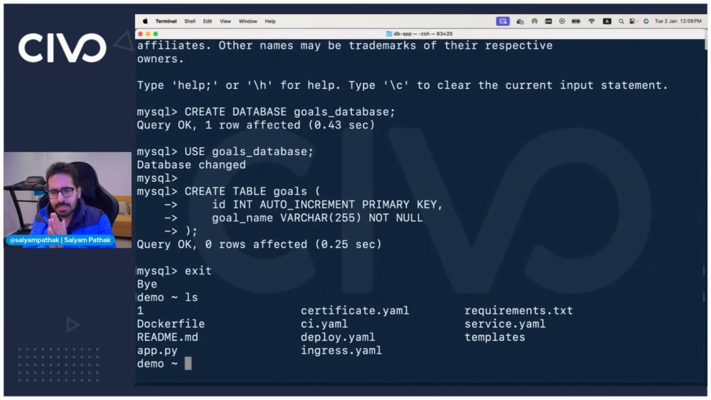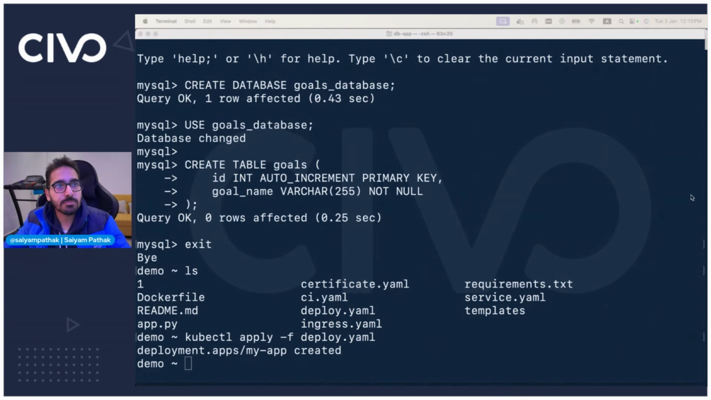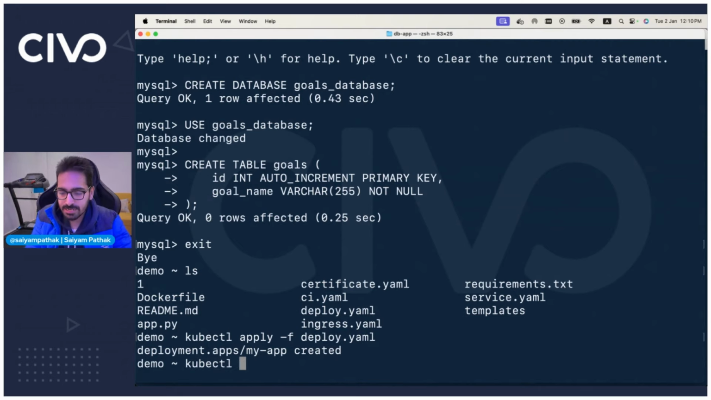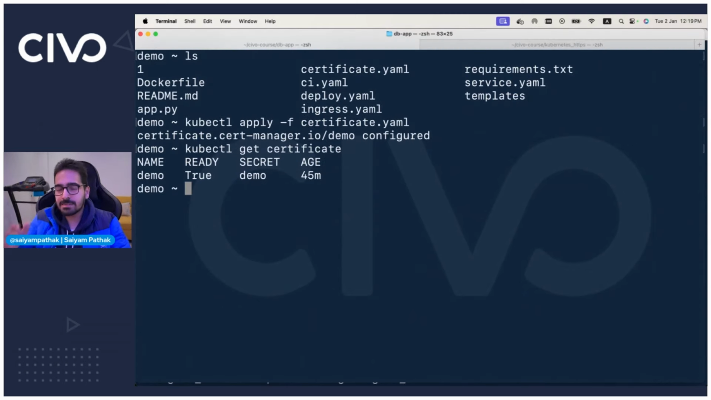We are, I think, in a good position to do the deployment of our deploy.yaml file. So let's do that. kubectl apply -f deploy. So the deployment looks created. Now what we'll do is kubectl apply -f service. The service is created.